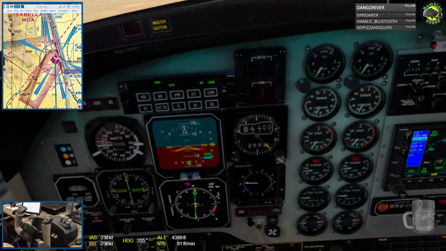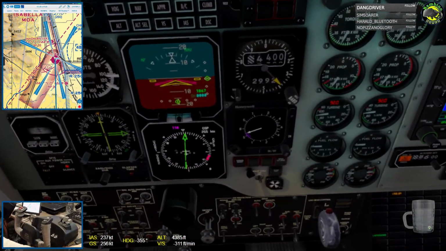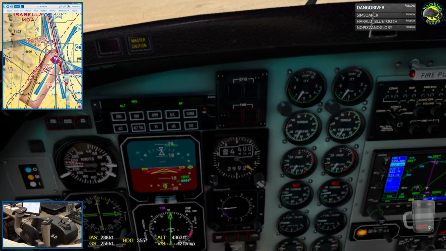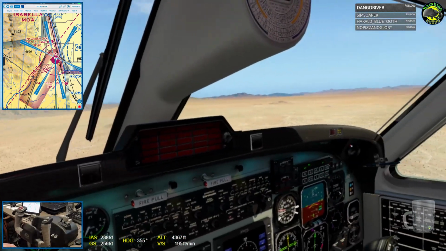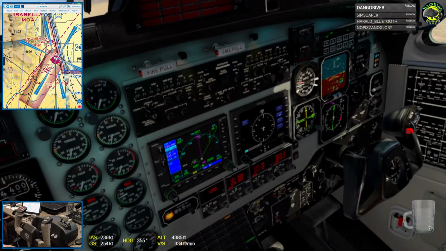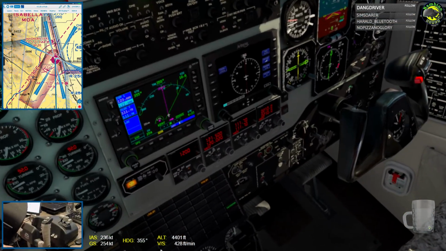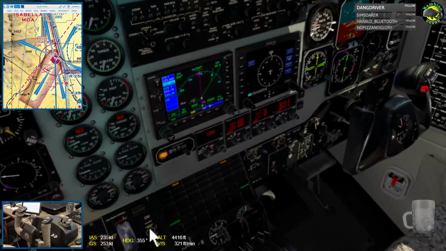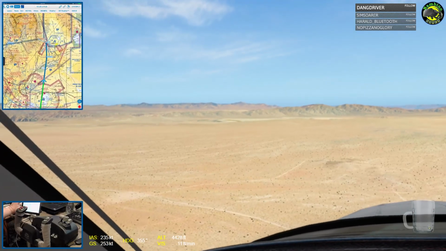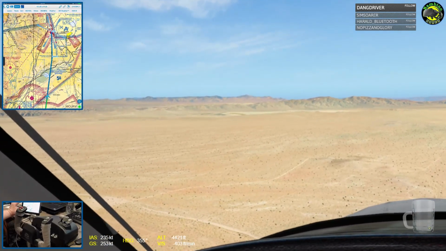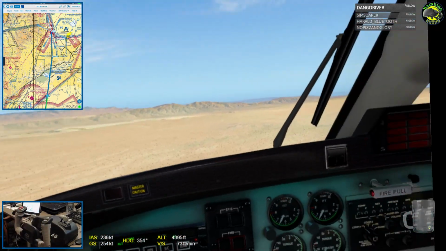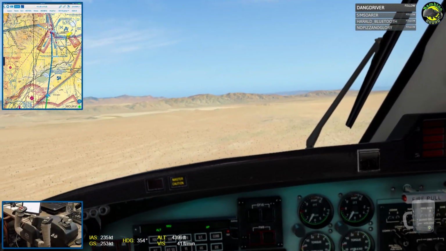All right, so 4,400. We're only 1,800 feet. I think we're going to stop it right there. 4,400. That's good. And we're about 18 miles from our turn. What's the name of our turn? Let me get the map back here for you. O to G. All right, cool.